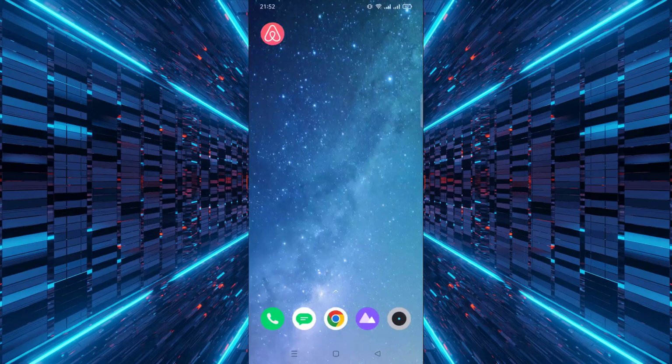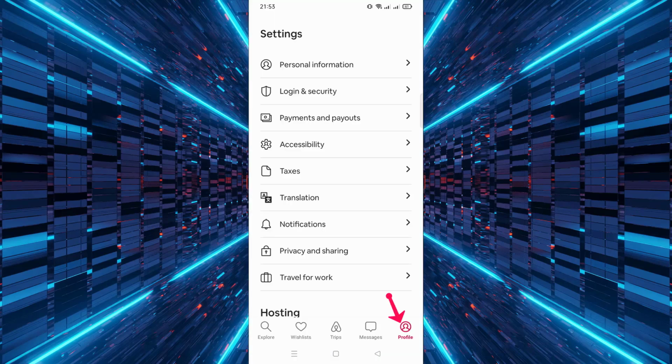Let's get started. First, open the Airbnb app on your smartphone. Tap on the profile icon located at the bottom right corner. From the menu, tap Payments and Payouts.